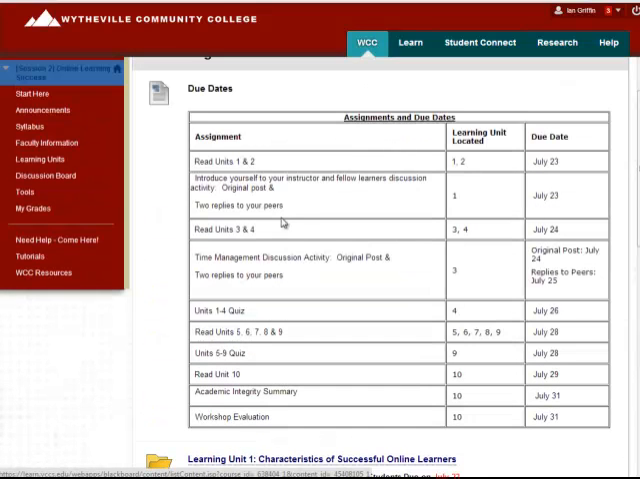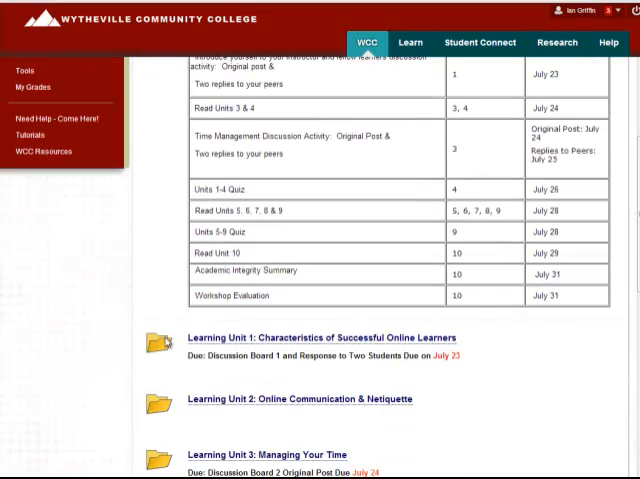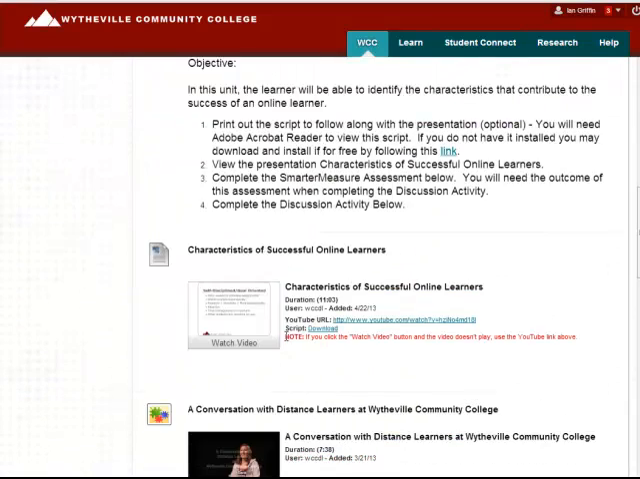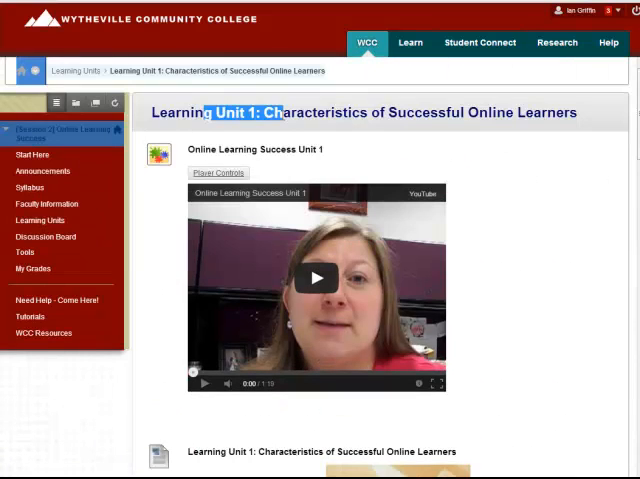As I'm getting into stuff, see again, there are two different icons. This is a page with a little picture, and this is a folder. This means that this normally contains something, and this is how they organize their course. So I'm going to click on the title here, Learning Unit 1, and it brings me up to what all I need to do for this learning unit.